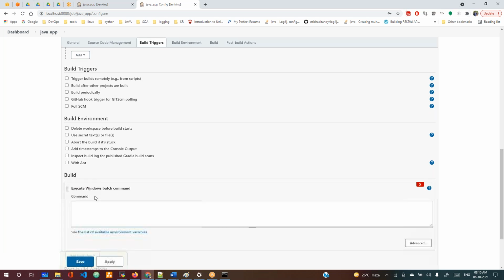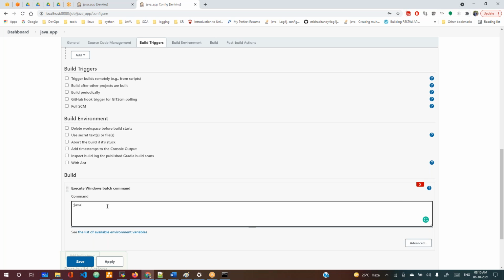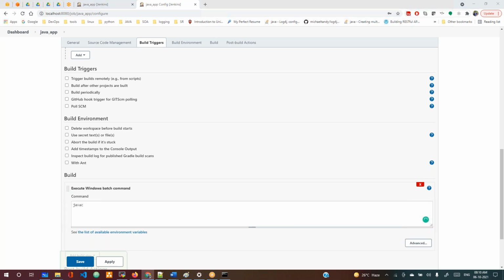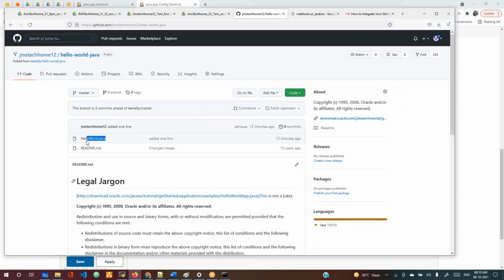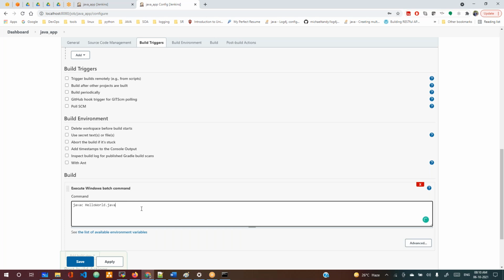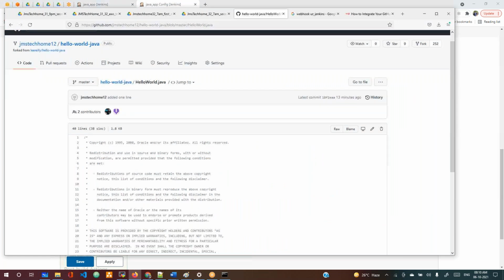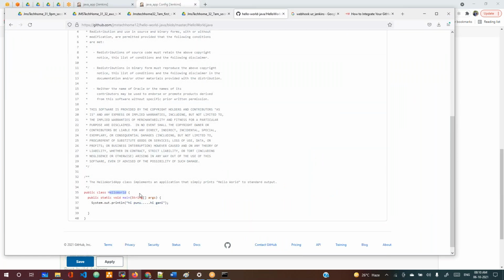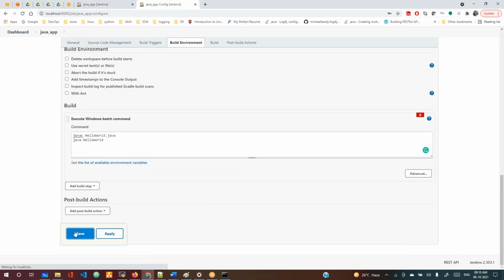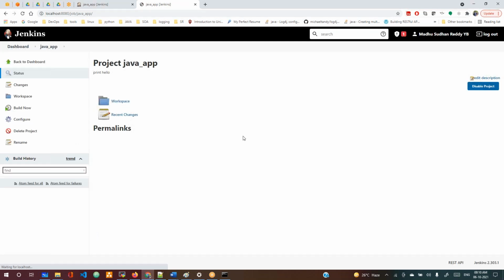In this scenario, batch, because it's a Windows system. javac and the file name first, then later the class name. The class name is HelloWorld. Inside, when you open it, you will get to know the class name. Class name and file name are most of the time the same. It must be the same, okay? Then I'll apply, save it, and click the Build Now button.